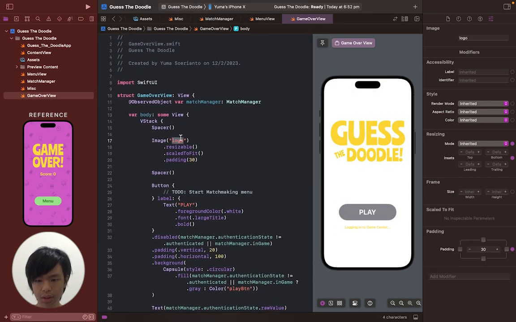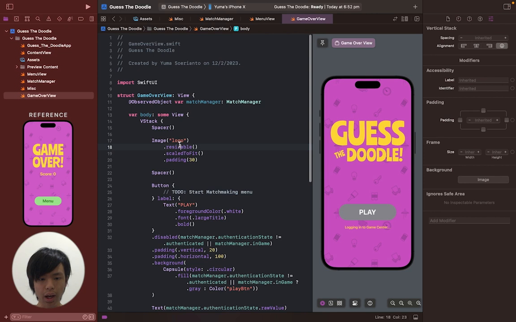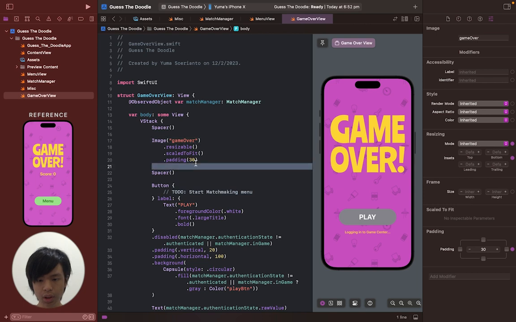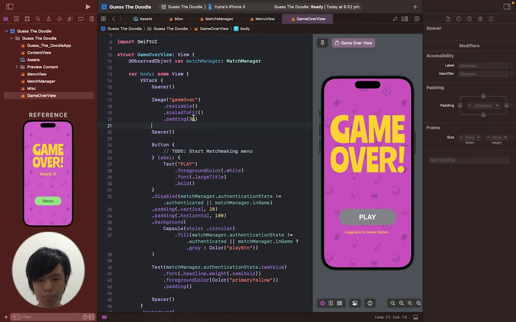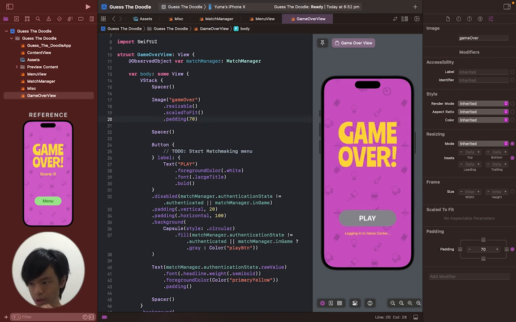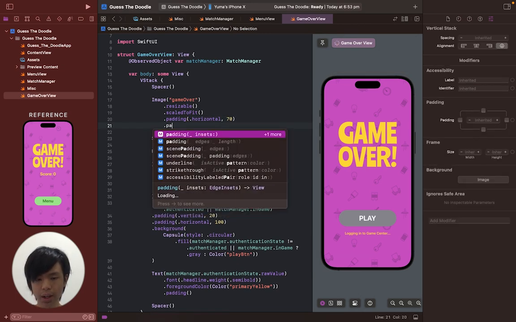For the background image, I'm going to change this to the game over BG. Okay, cool. And we are going to change this image to game over. Have a bit of padding. We're actually going to make this a larger padding. I think 70 padding is fine. But we want this to be a vertical padding, because 70 horizontally is too much, because we're also going to add the score. So padding vertical.